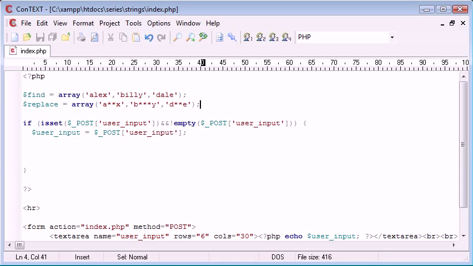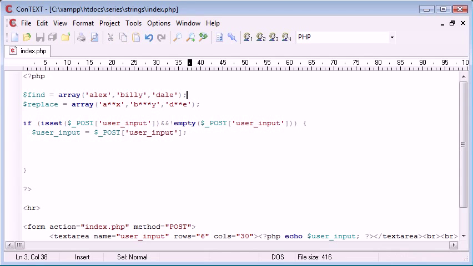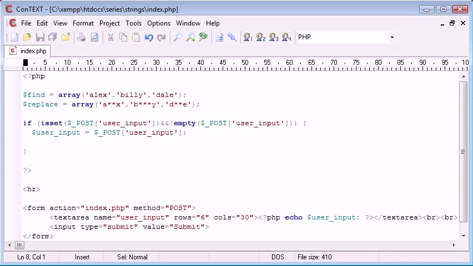Now just to point out before we go any further, these values are lowercase. So if I was to type in uppercase into here, so Alex as opposed to alex, it's not going to recognize it. So we're going to introduce a couple more functions a bit later on that are going to deal with that as well, to make sure that people can't get around things like this. I mean, this isn't foolproof, but it's just an example of how we can use this str_replace function.